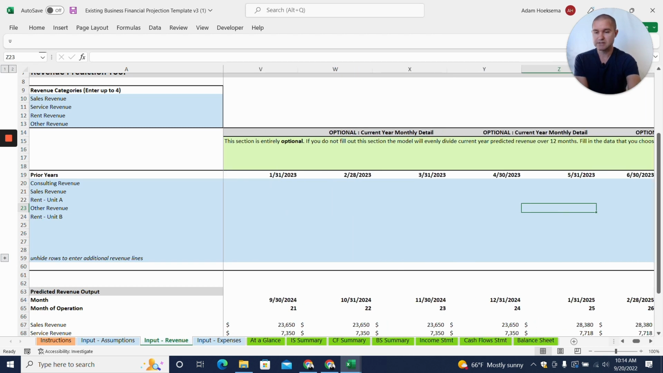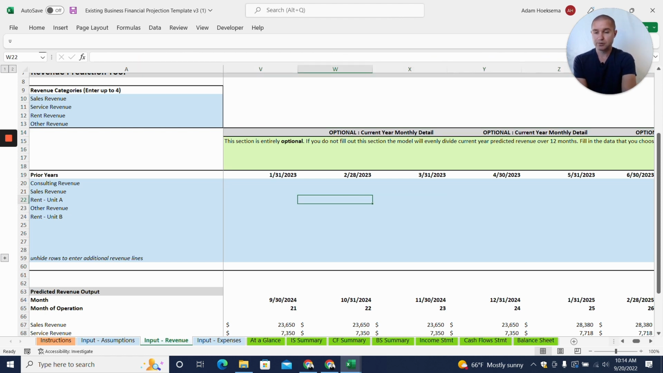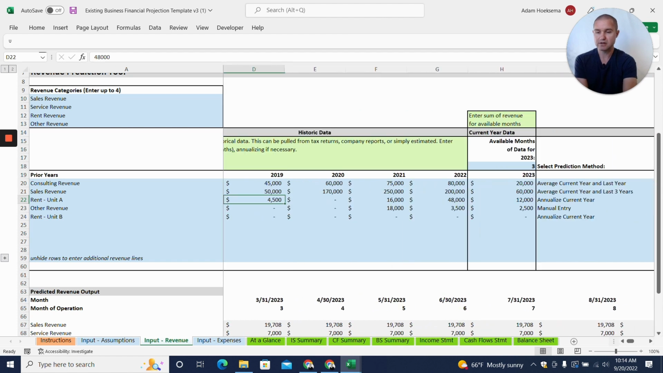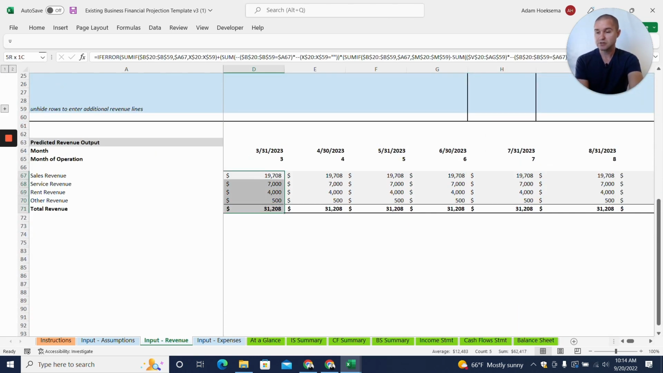Now, I'll let you just see this real quick. This is optional. It says optional right here, but this is the current year monthly detail. So if you wanted to put in the monthly detail of the current year instead of, in this example, we said, okay, the first 3 months, this is the total revenue for the first 3 months of the year. If you want to put in the actual current year month by month detail, you could do that. All right, so then based on entering in those assumptions, you're going to have your projected revenue down here below.